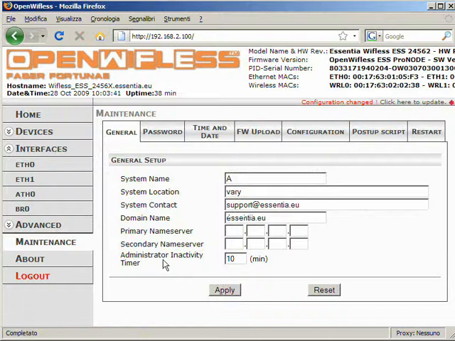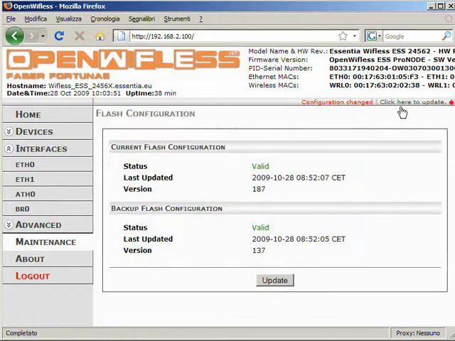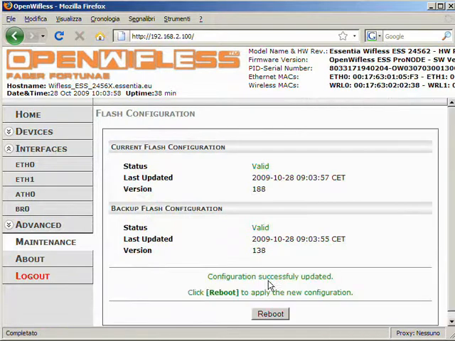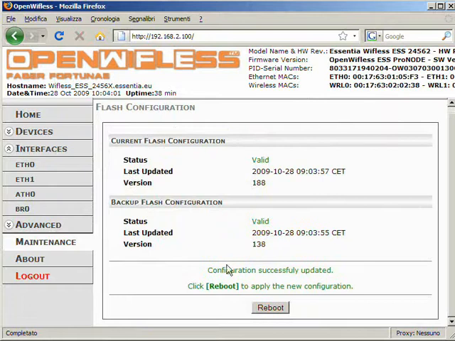All the configuration now is saved only on the web server. We want to pass this configuration to the devices. So we need to click here to update. We are writing the startup config, and now the system asks you if you want to reboot the devices to apply the new configuration. And we reboot the devices.